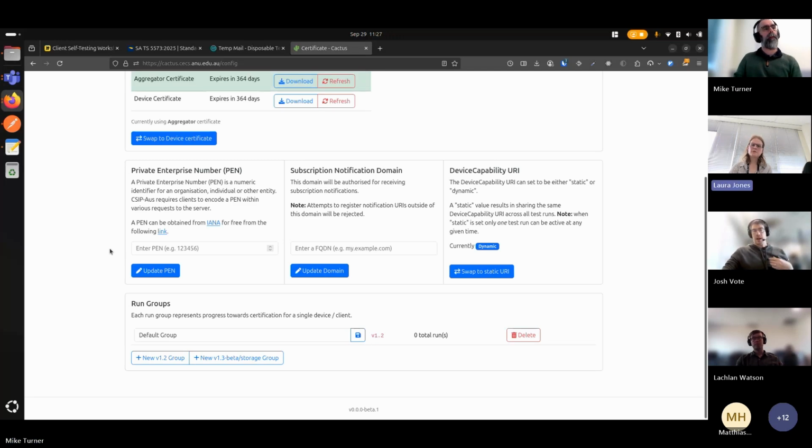Yeah, Josh. I might just jump in on top of that as well. Currently it's just one aggregator, one device certificate. You can regenerate them as much as you want. The plan, on the development roadmap for sometime in the near future, is to move the certificate management to live underneath the devices that you're testing accounts. So instead of having one cert that's global to your user, it'll be one set of certs for each device.